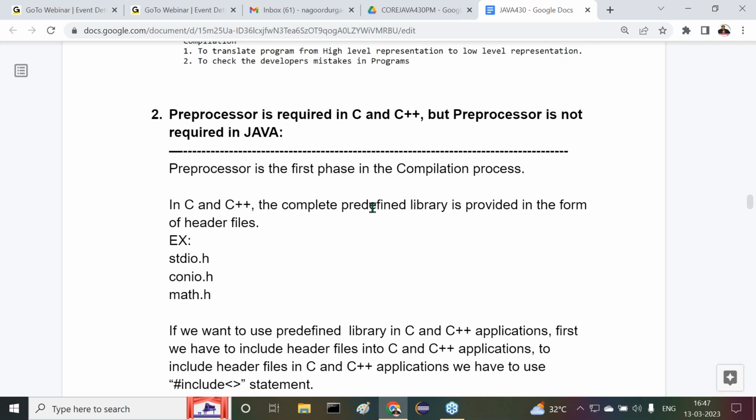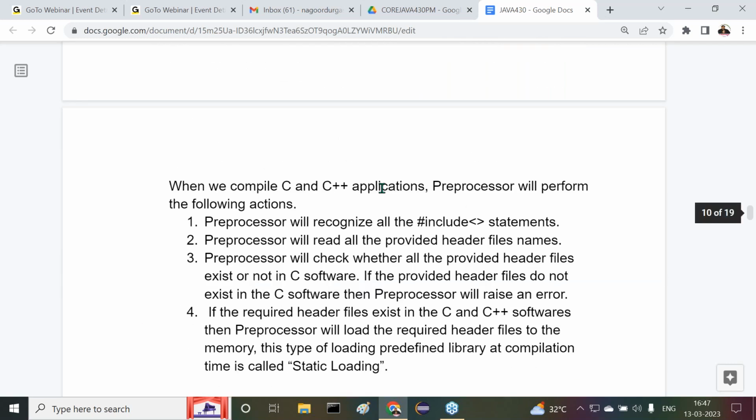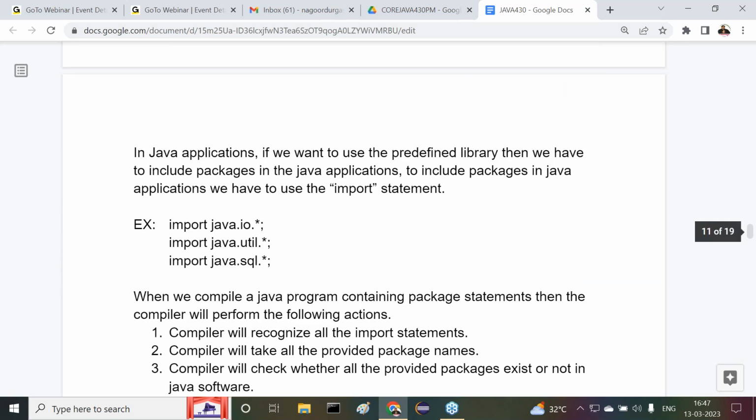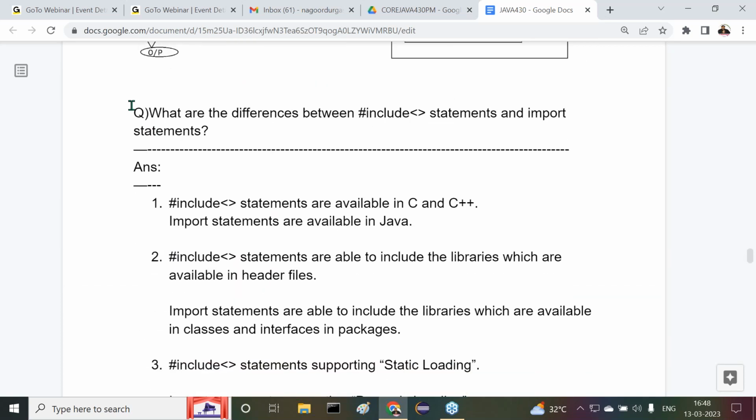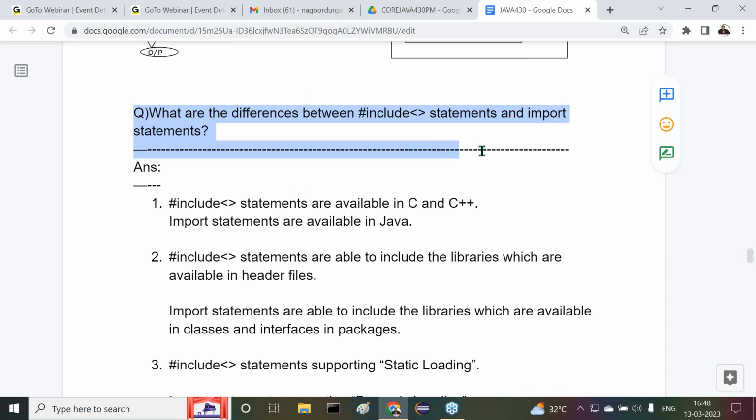Leave it. Then after that, I gave some points there. One important interview question I gave about this. What was that interview question? What are the differences between hash include statements and import statements?